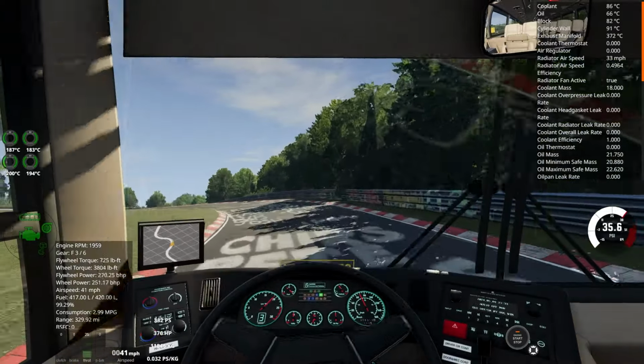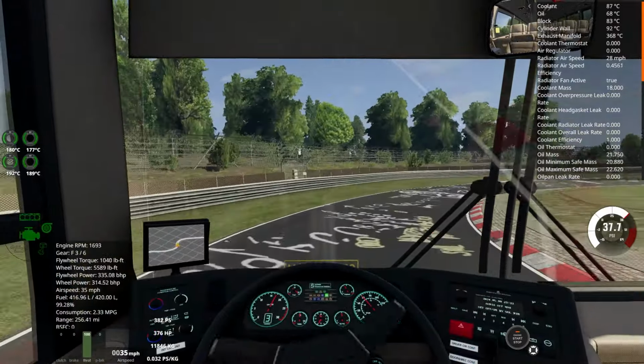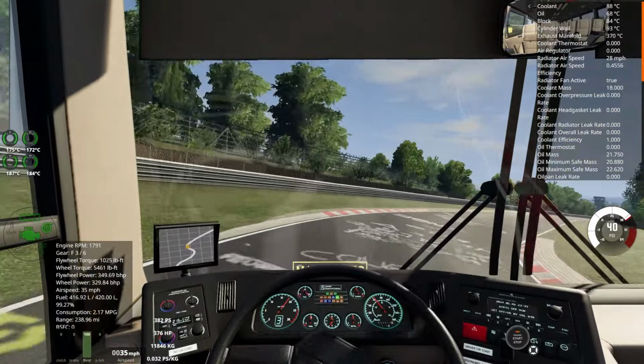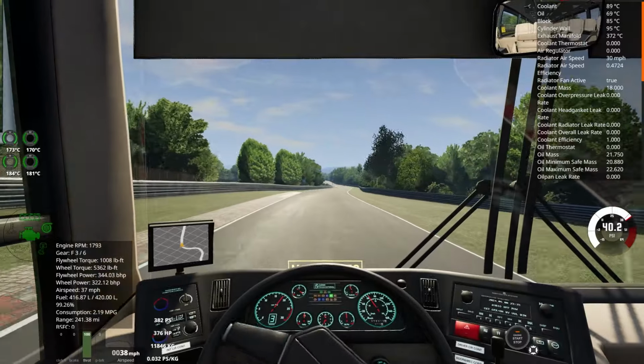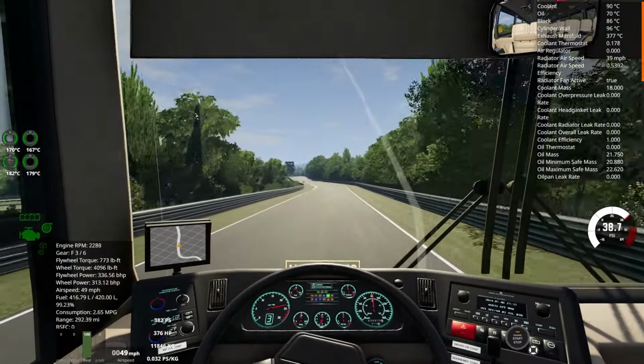Oh, that is some brave moves right there. Turning in now. Coach is leaning right over. Gonna keep my foot right in it. I'm not gonna let off. Get this turbo going. Get the power on as soon as possible. And we're getting out of that corner now.